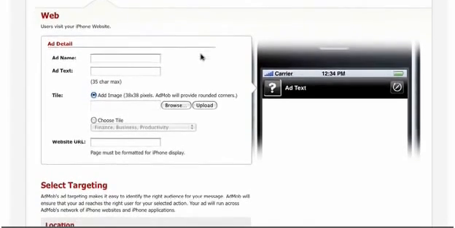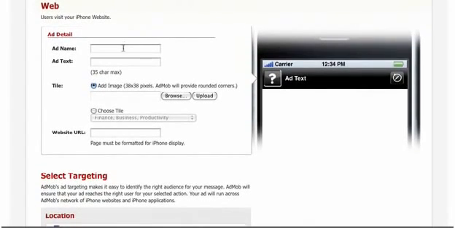So let's go ahead and just show you an example. With promoting a website, for an ad name, we'll just say ad1, because it doesn't matter. That name's not going to show up anywhere on the ad. Next is going to be the ad text, and you can see over here on the right, this is an iPhone sample, and you can actually see what your ad's going to look like.